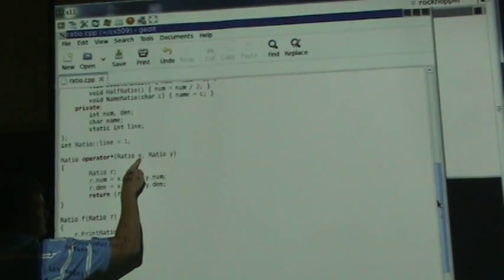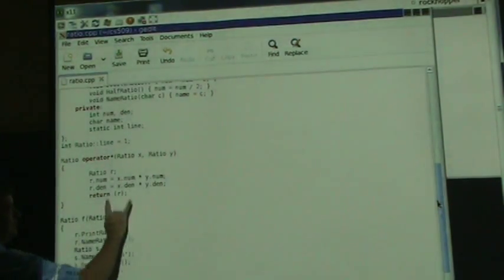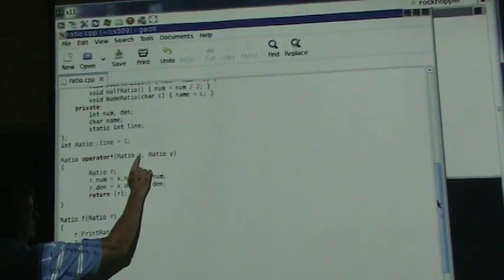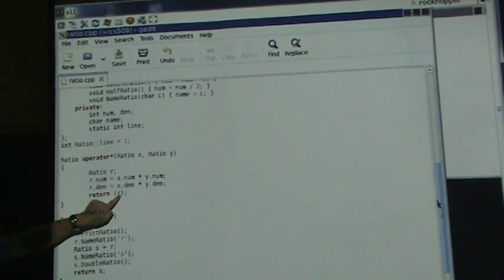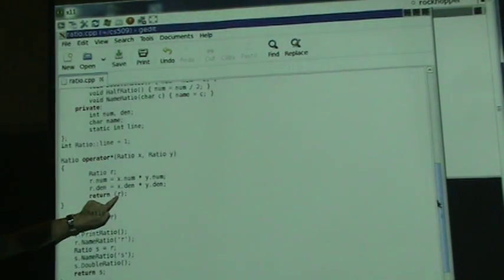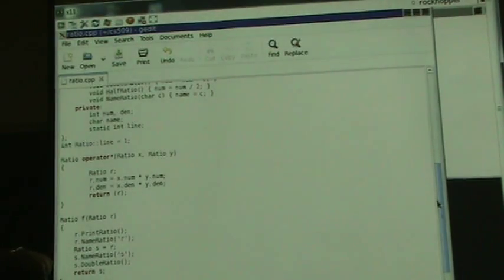The one for X is going to be created using the copy constructor, because we're copying the contents of A into X. It's exactly like saying ratio X equals A. Like this line right here is basically like saying ratio X equals A, ratio Y equals B. Then R will be created, this computation will be done, which won't create or destroy any storage. Then we're going to return R. This return of R will take the contents of R and copy it to C.